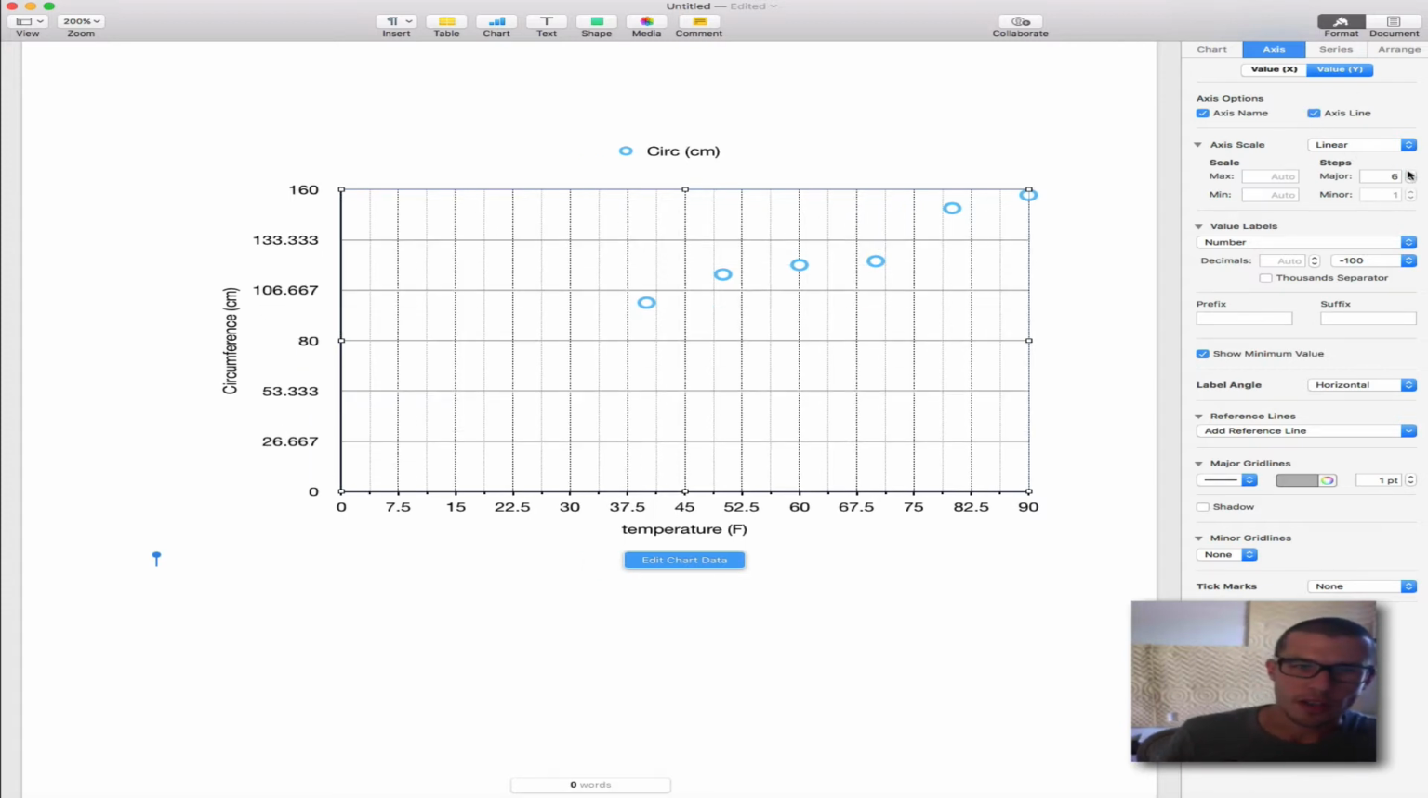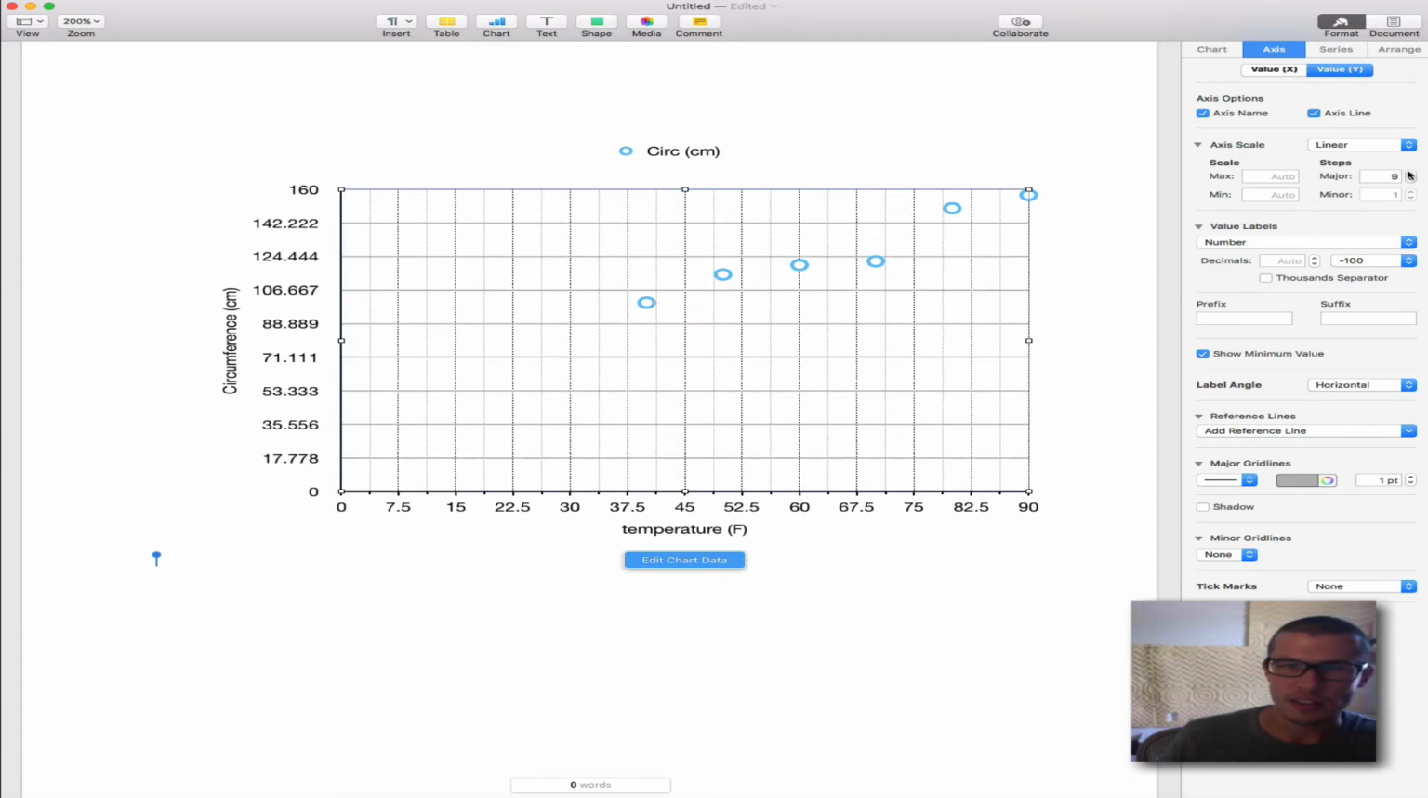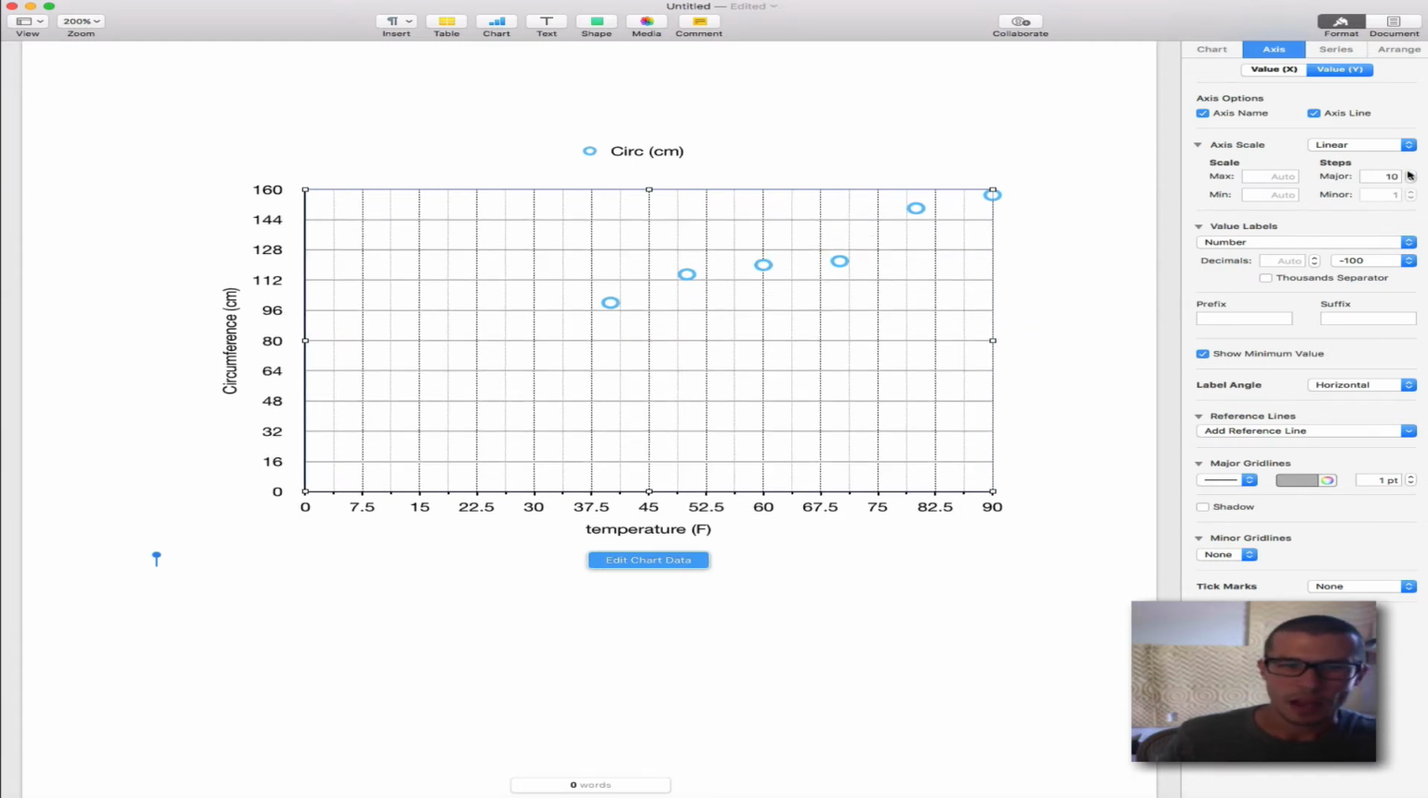Now we can make these steps as well. Oh, look at that. Now we can see a little bit more detail. Let's do even more. 10. 10's good. I'm not going to give you a standard for this, but the more steps you have along the way, the easier it is to see where this data falls. So the more, the better. I'll leave it to your discretion to see how many you want to put on there. All right, this all looks good. I'm just looking through all this right here.